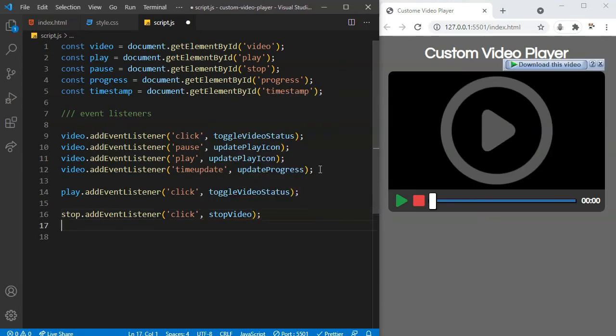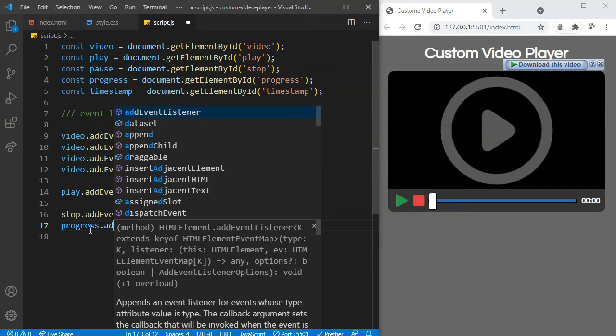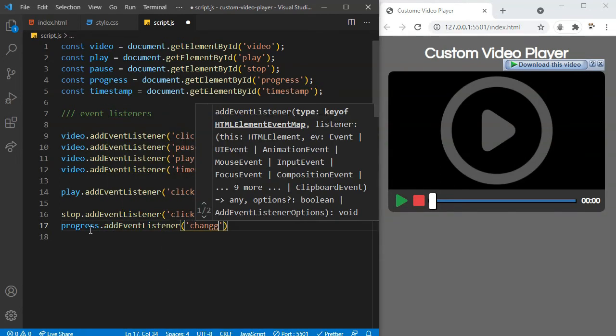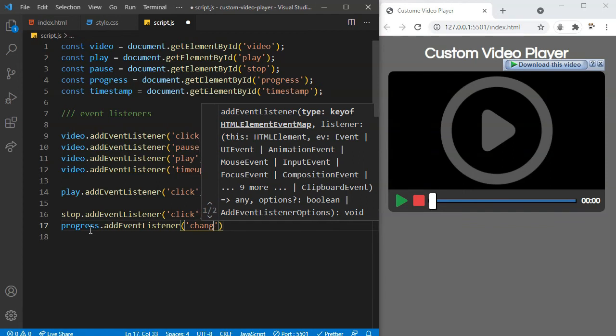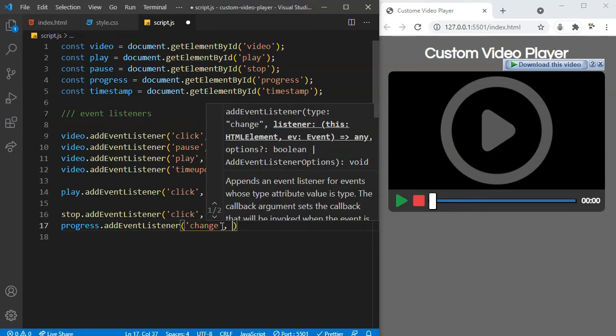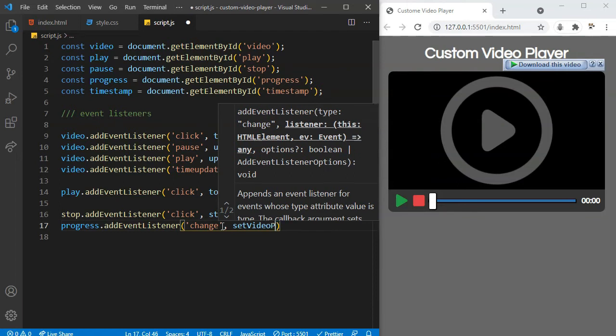Let's also add one more event listener on the progress. Dot add event listener. It's going to look for the change event. Basically, whenever I click somewhere over here, that's going to fire off this change event. So here I'm going to call set video progress.